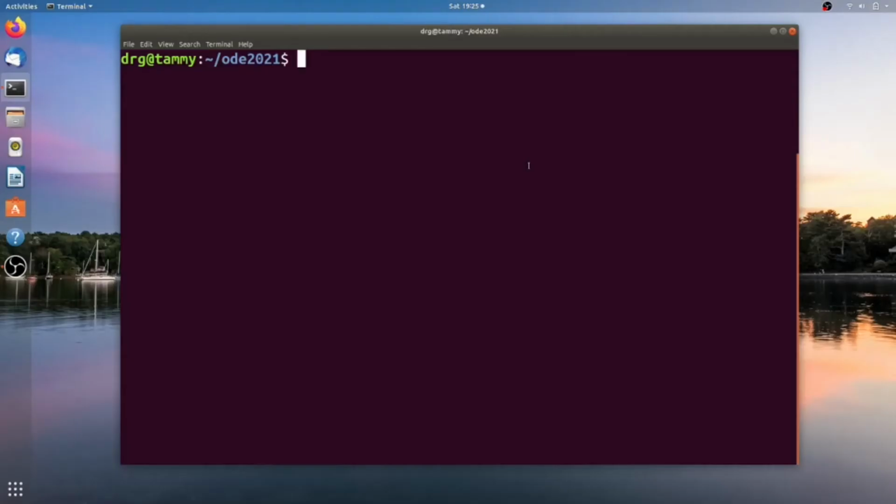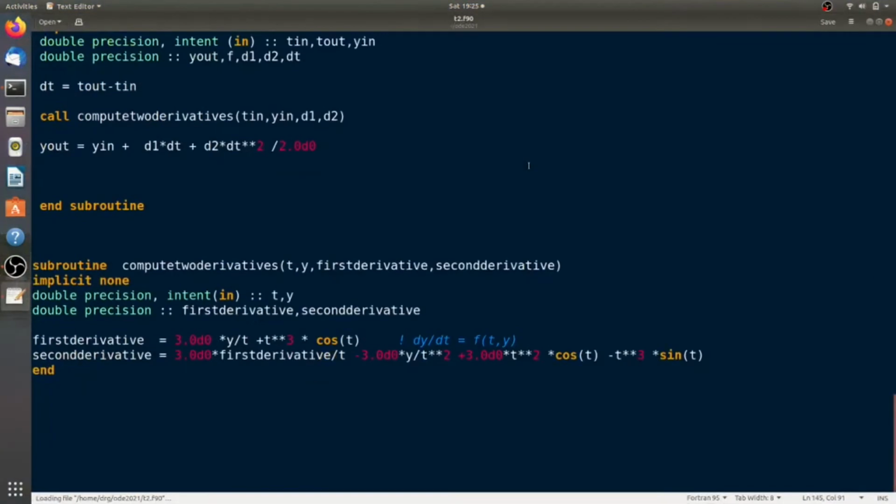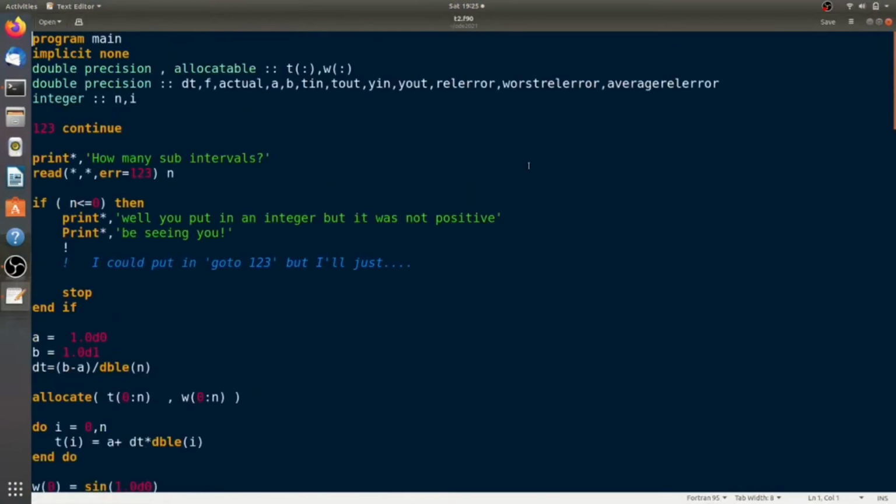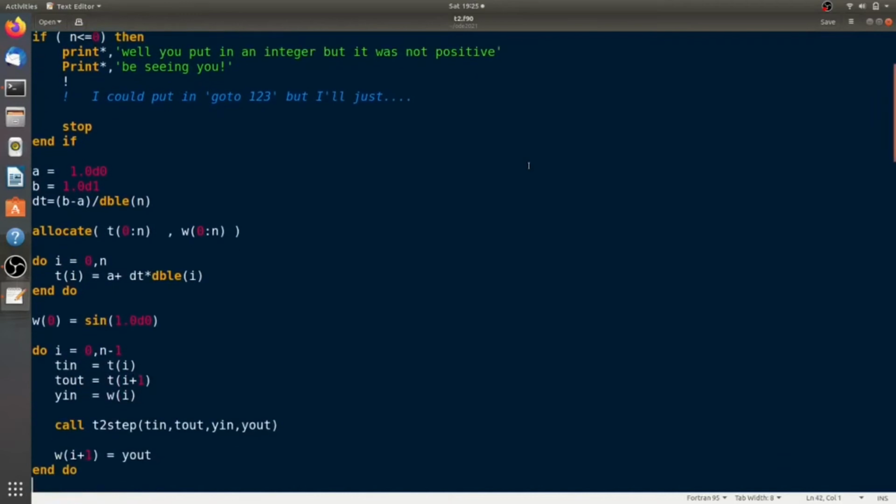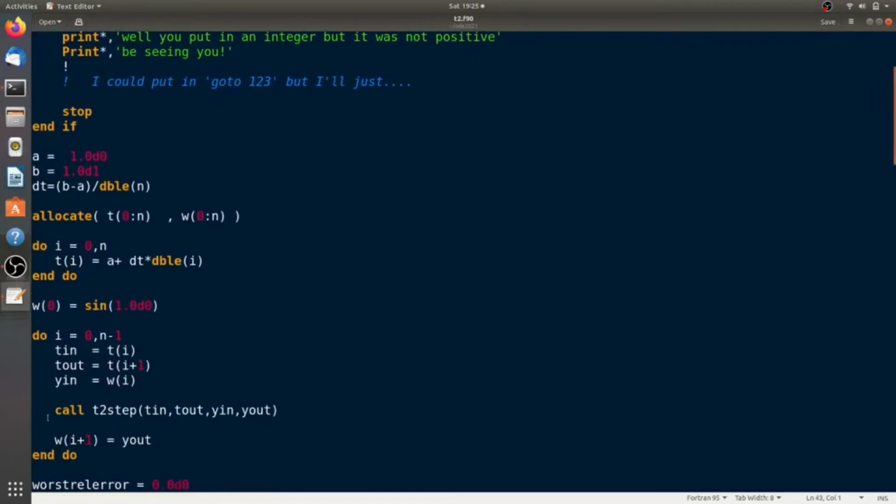In a very similar way, we're going to look at second order Taylor. I haven't bothered putting the extra spaces in, but nothing has changed in the main program whatsoever, except I've got a new call. Instead of calling Euler step, I call T2 step. The input and output parameters are exactly the same as before.